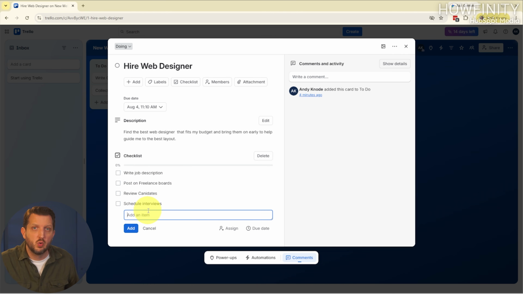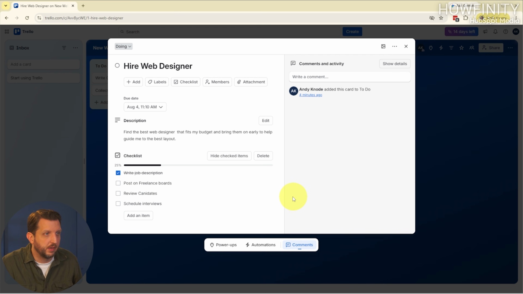And then as you finish those, so let's say I already wrote the job description and I got them posted on the freelance boards, you can see your progress bar here shows how much you have completed of that. So you can now see, oh, I'm about 50% of the way through hiring the web designer.